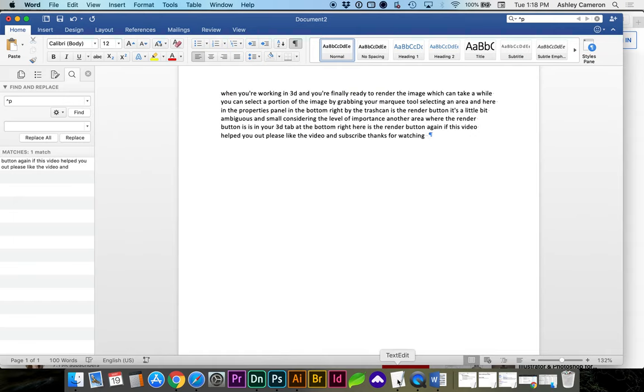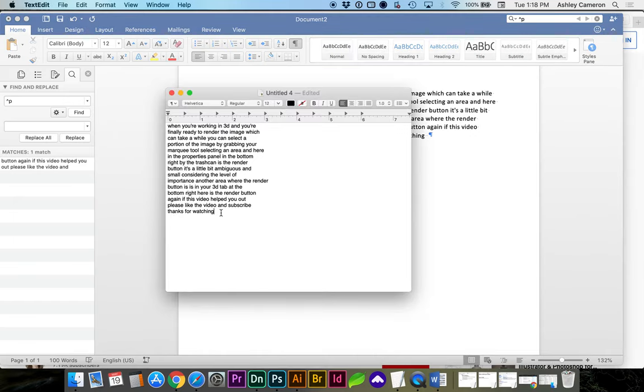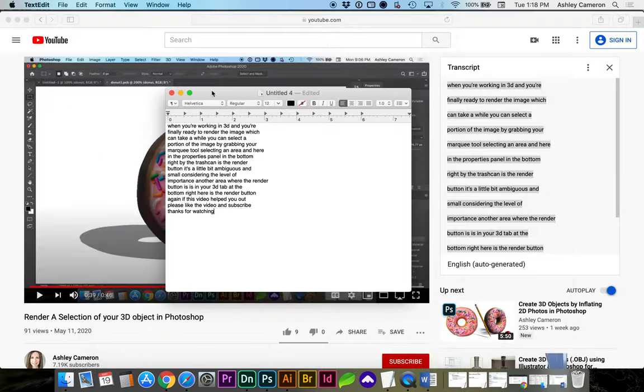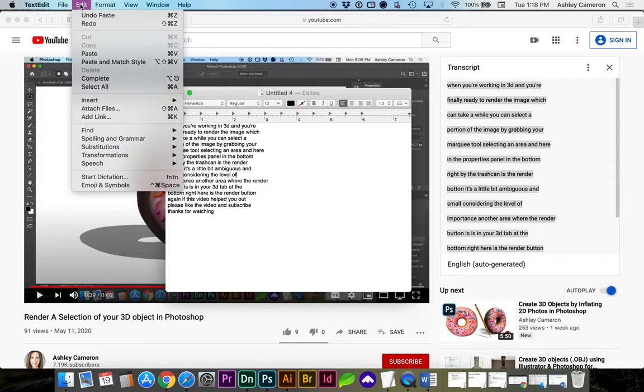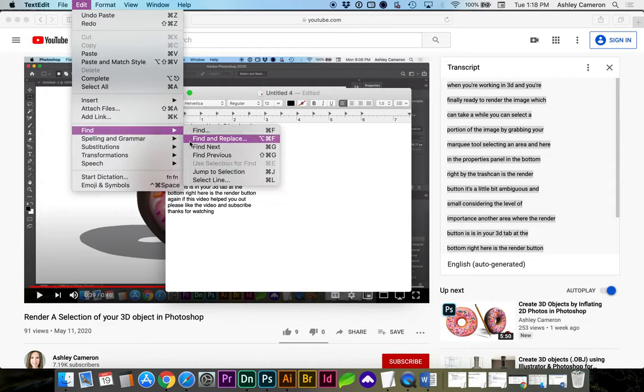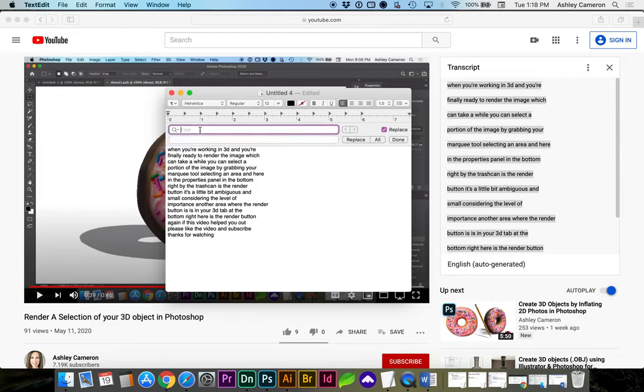If you're on a Mac and you're using TextEdit, we can do a similar procedure. If you go to Edit, Find, Find and Replace, this time in the search bar, we're going to do Option Enter. The Replace, we're going to do a space, All.